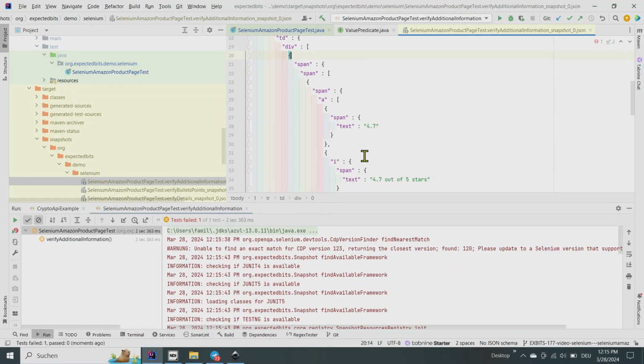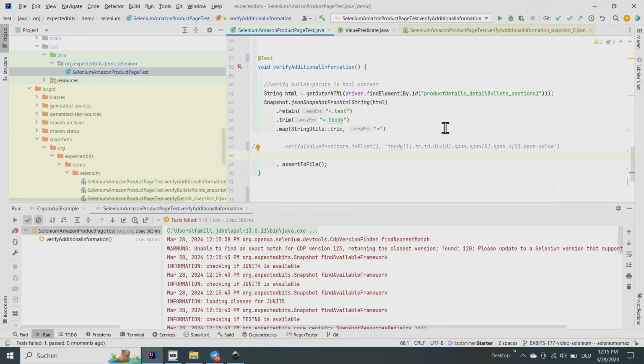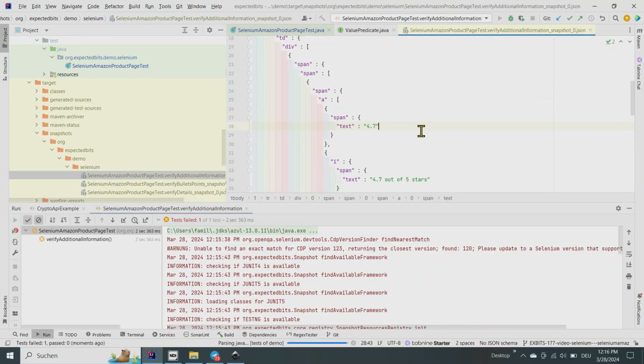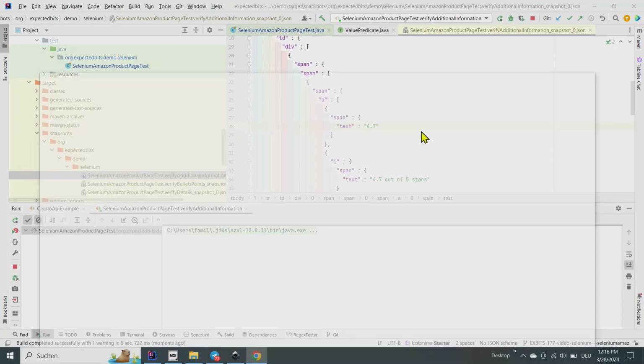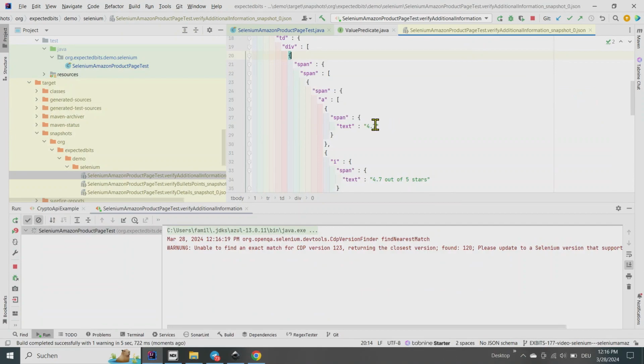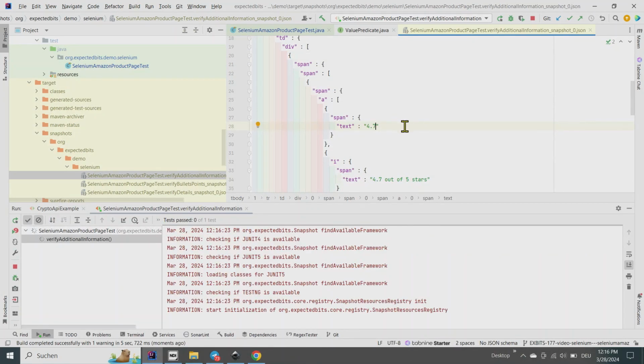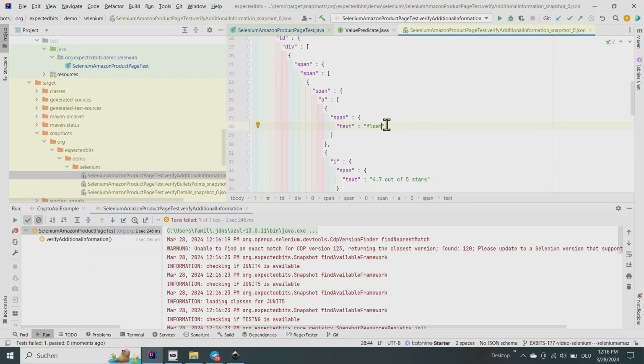So now this is 4.7. This is actually my JSON path, and we copy it here. Okay, and now if I verify this value by isFloat, then this value will be passed by this value predicate and replaced with its description. The description of isFloat is actually float. It will just replace this number by the description of the predicate. In that case, it's float.